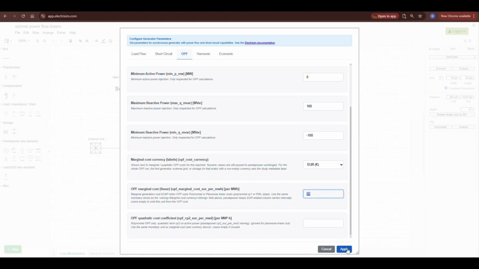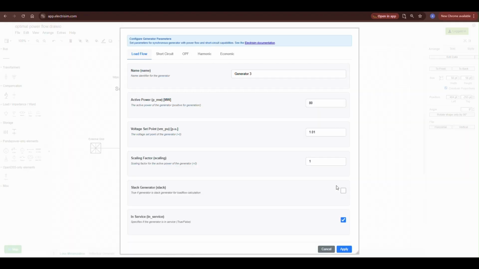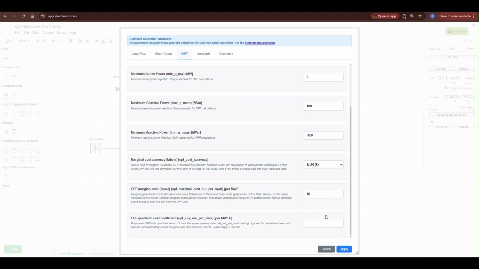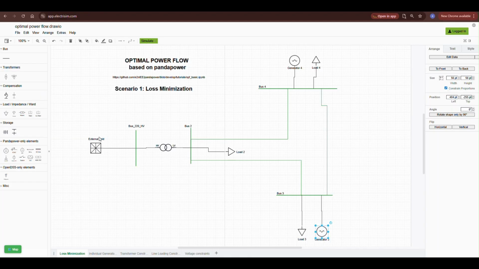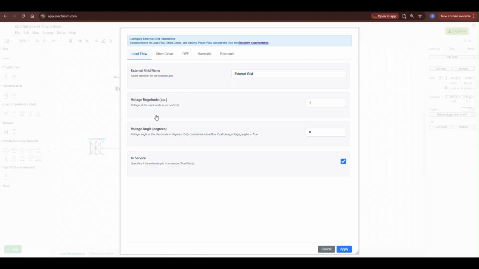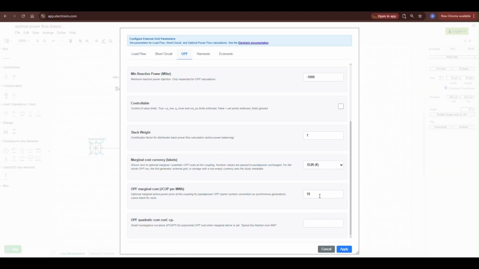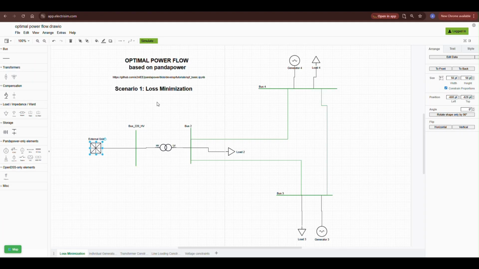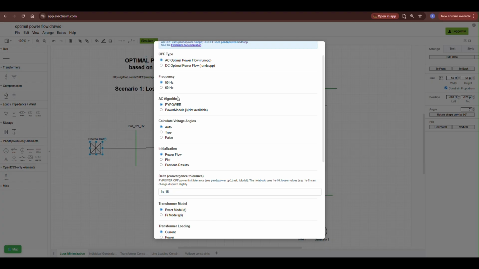We'll continue with our example network, which is based on a Panda Power tutorial. You can find the link directly within the model, freely available at app.electrisim.com. The system consists of an external grid, a two-winding transformer, two generators, loads, and lines.